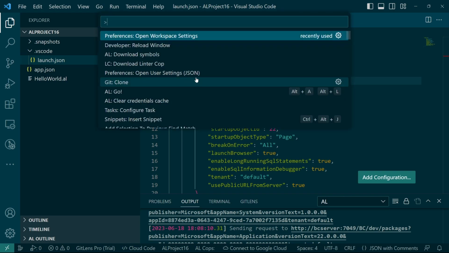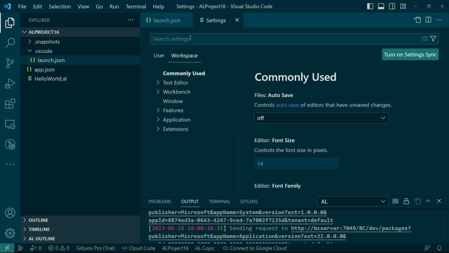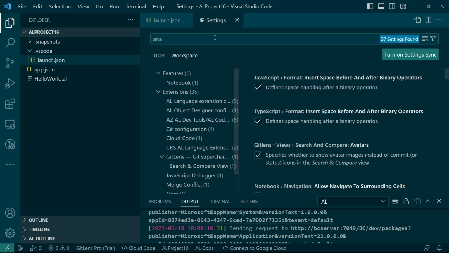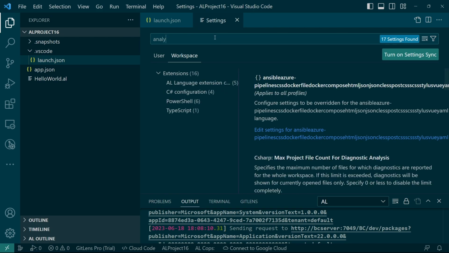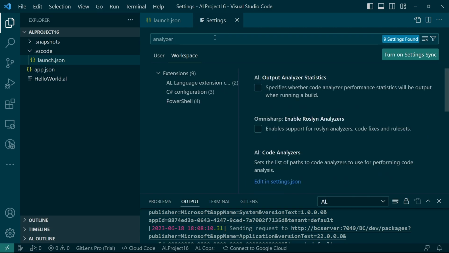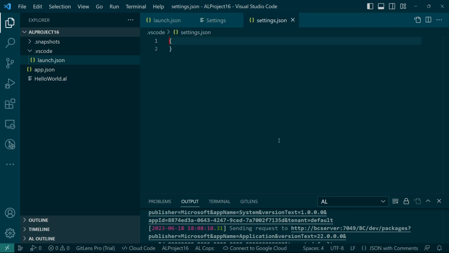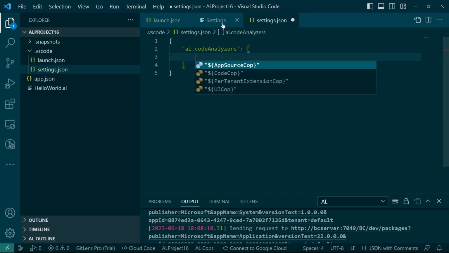We have workspace settings and user settings, but ideally a code analyzer is project specific, so it's always good to use the workspace settings, because they will focus on that particular project that you're working on. So I'll search for analyzer, and if yours is not displayed when you do Control-Shift-P, just type the workspace or preferences workspace, and then it will open. I'll edit the settings.json here.